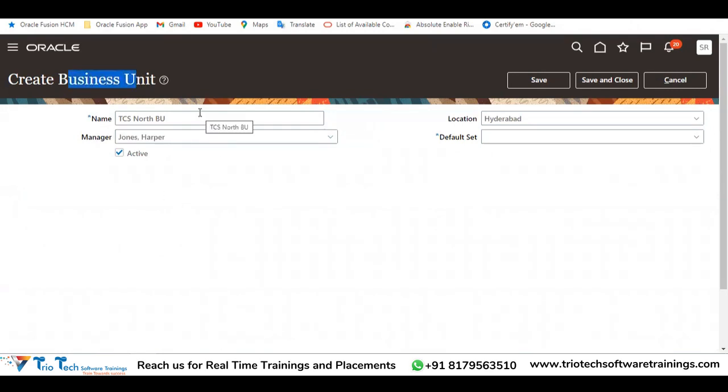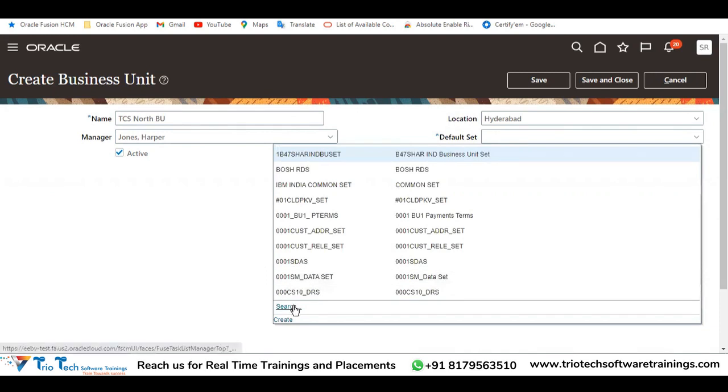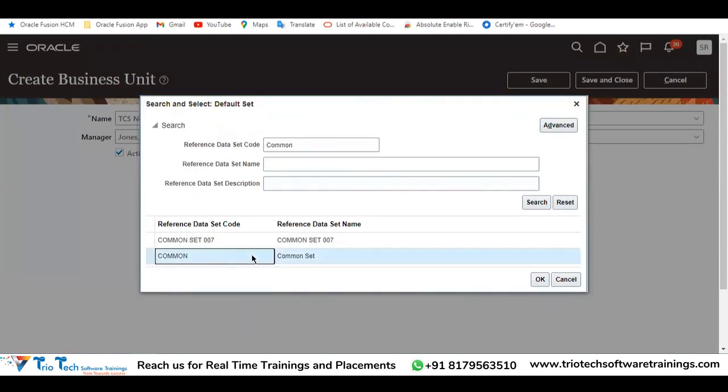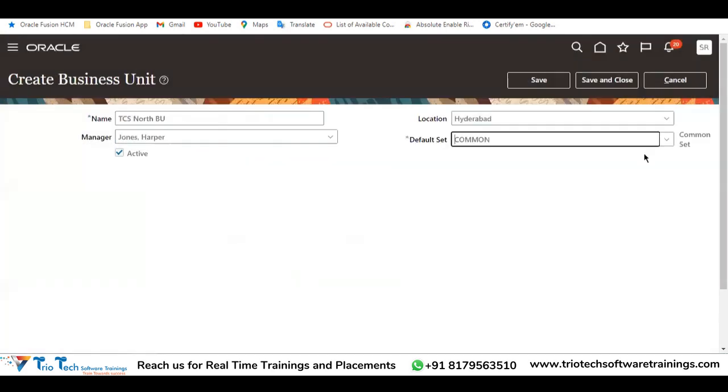And whenever you are defining the business unit in the system, by default there will be a question asked to capture the default set details. So first of all, while we are creating a BU, we have to assign the common set as the default set. Common set is what? The Oracle delivered set, right? So that common set we have to assign.